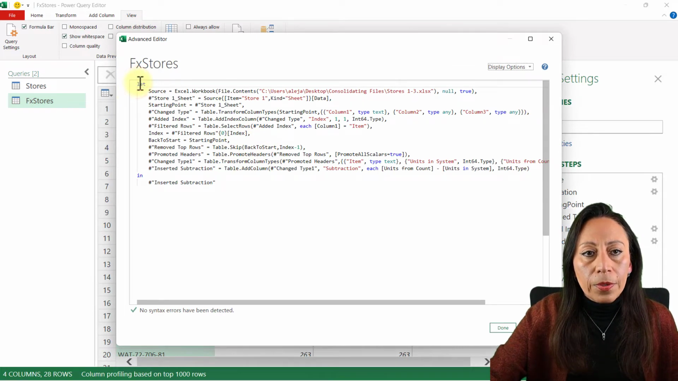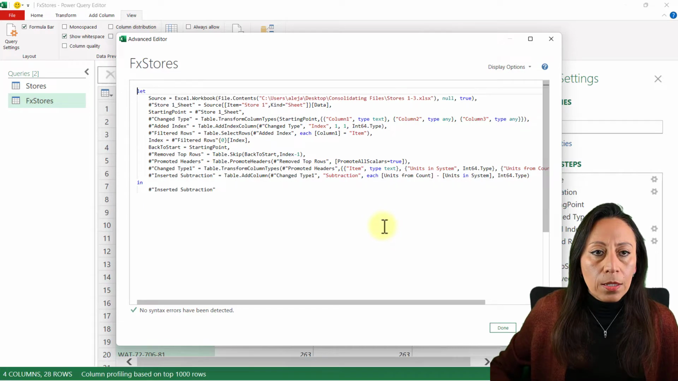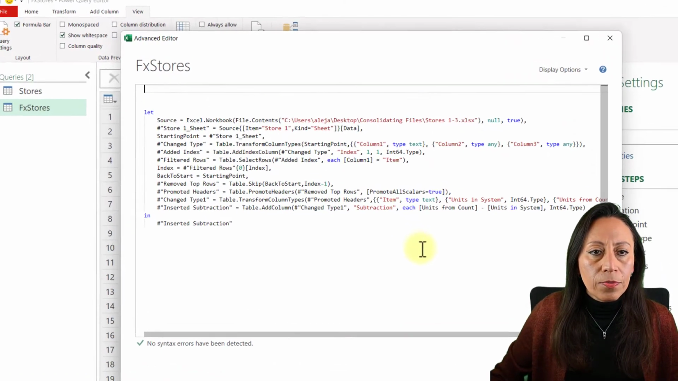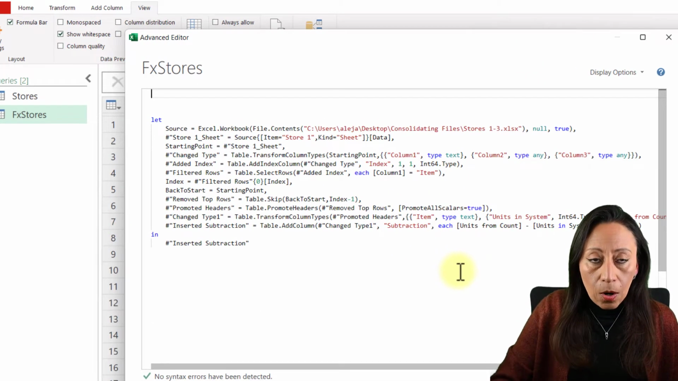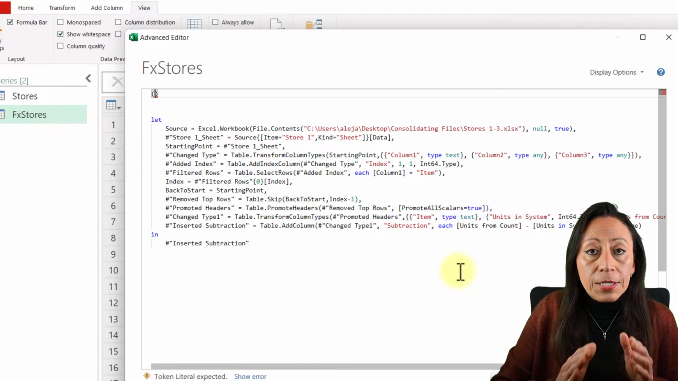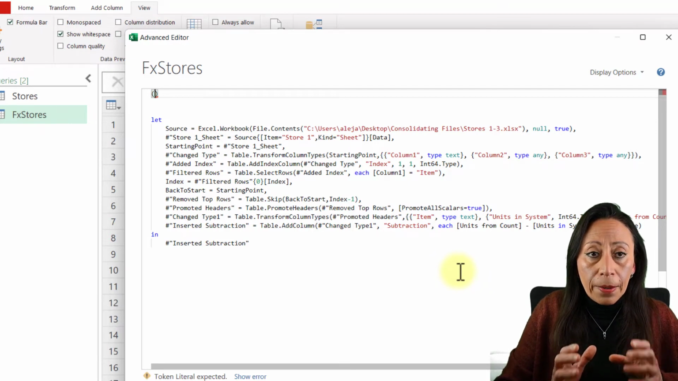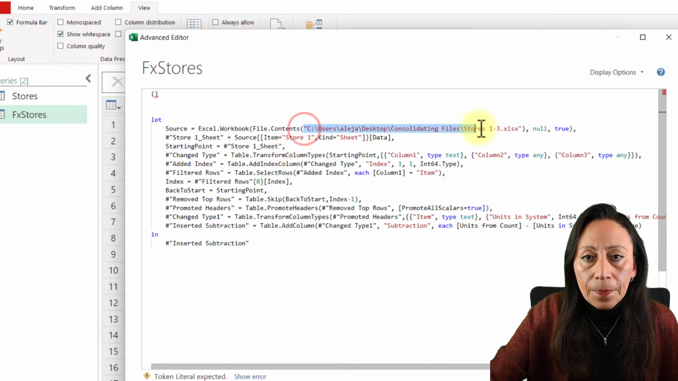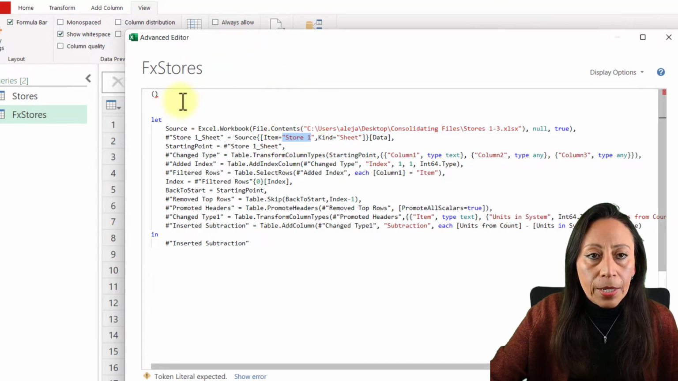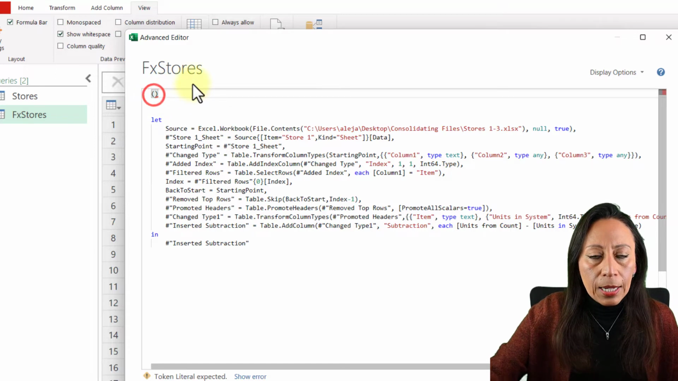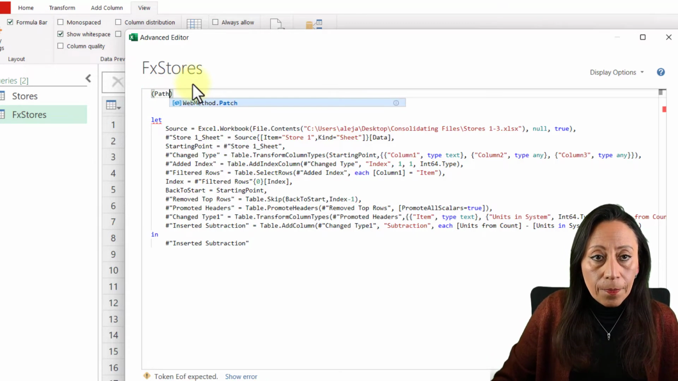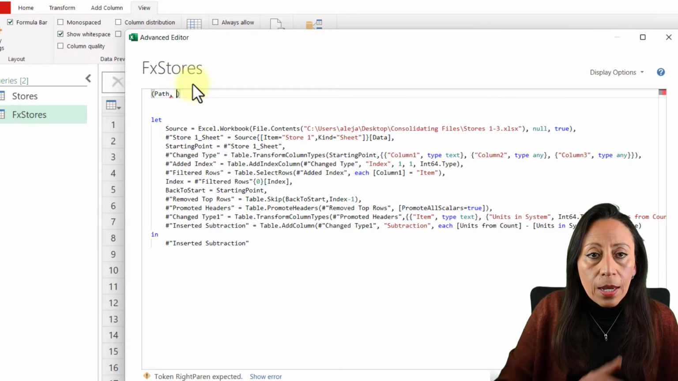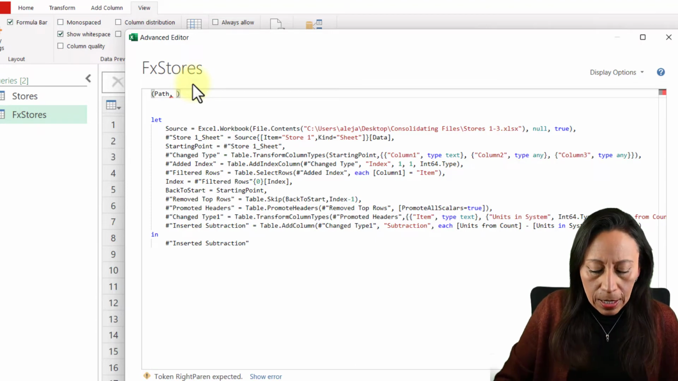Here on the left of let, let's click there and press enter 2 or 3 times. I'm going to open parentheses, and inside of the parentheses I'm going to provide parameters. These parameters will refer to this path. That will be my parameter number 1, and my second parameter will refer to this sheet name. Okay, so here I'm going to say path for the first parameter, comma, and the second parameter will be sheet name.